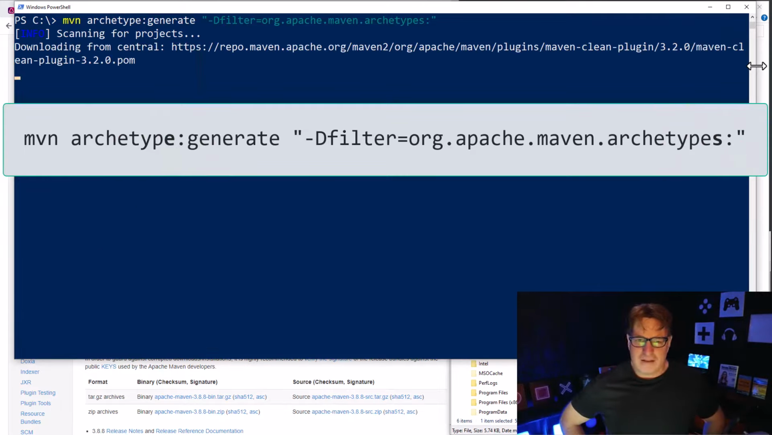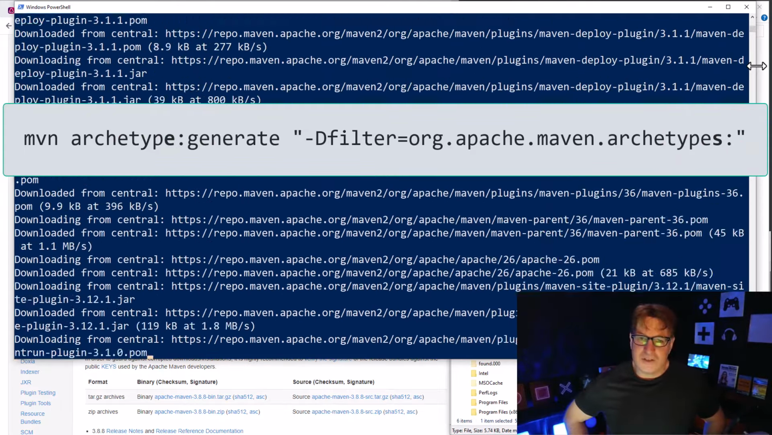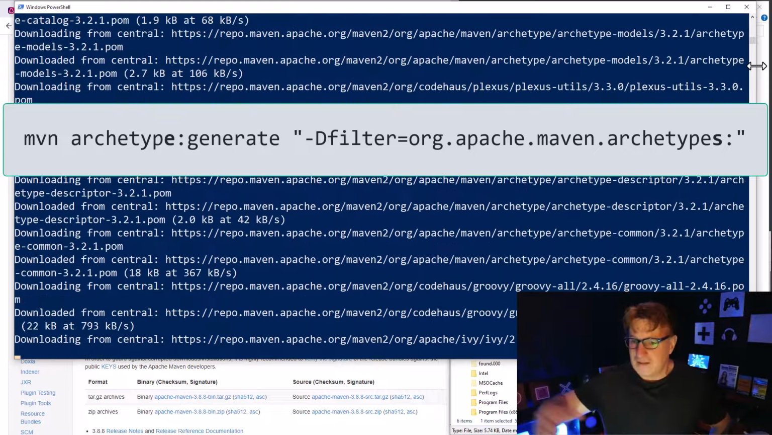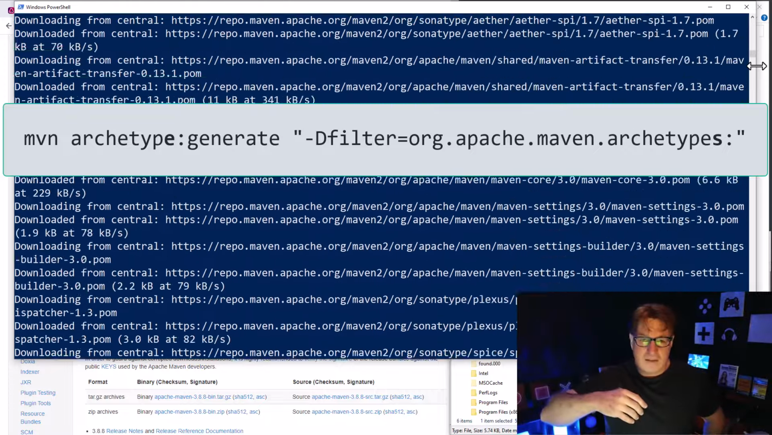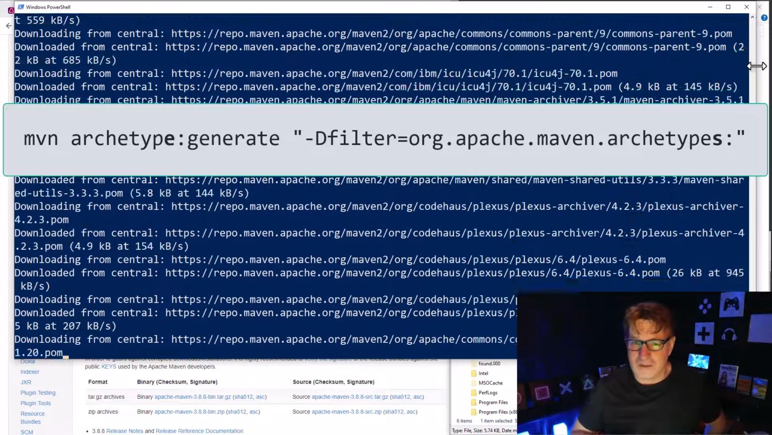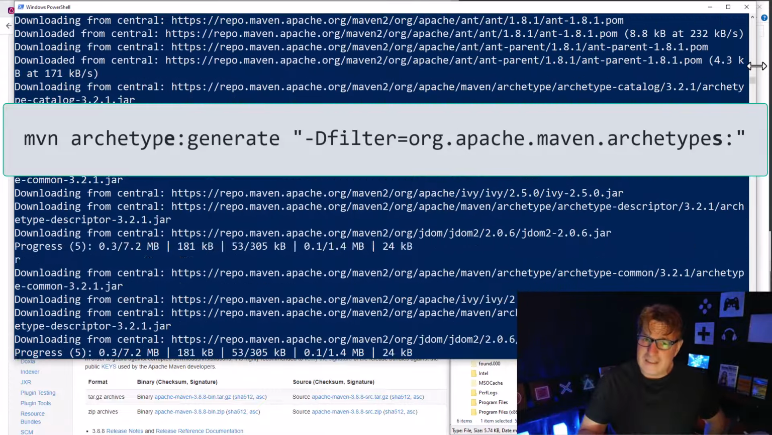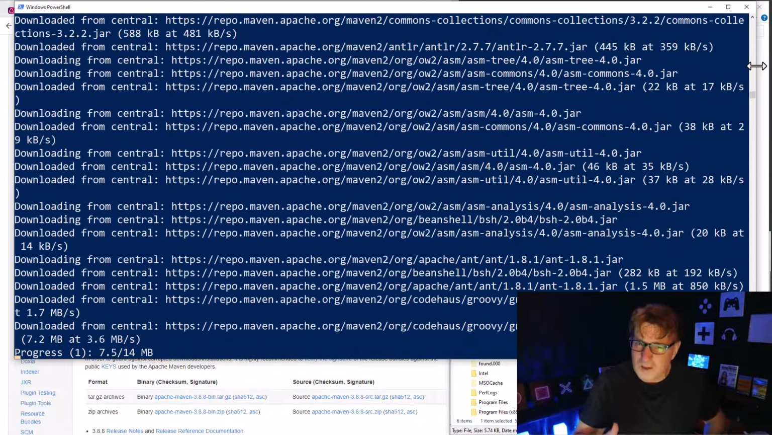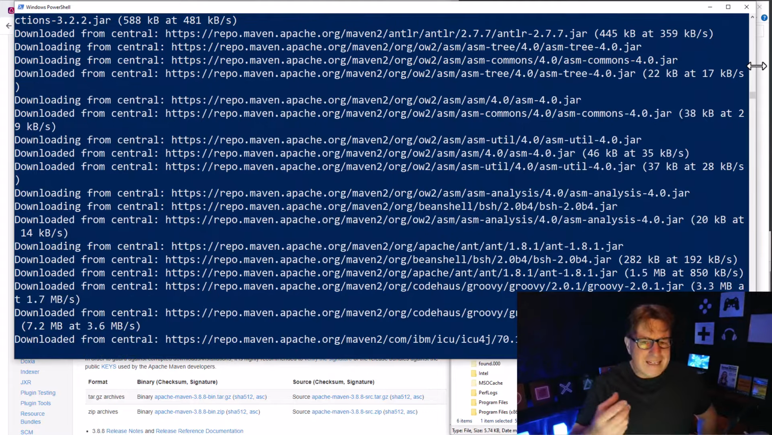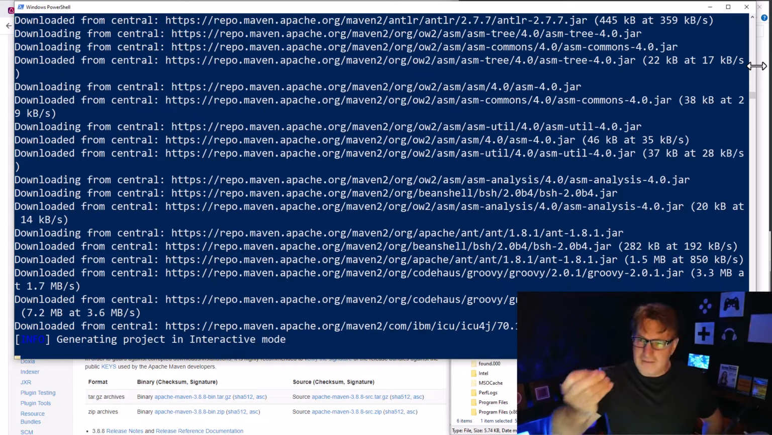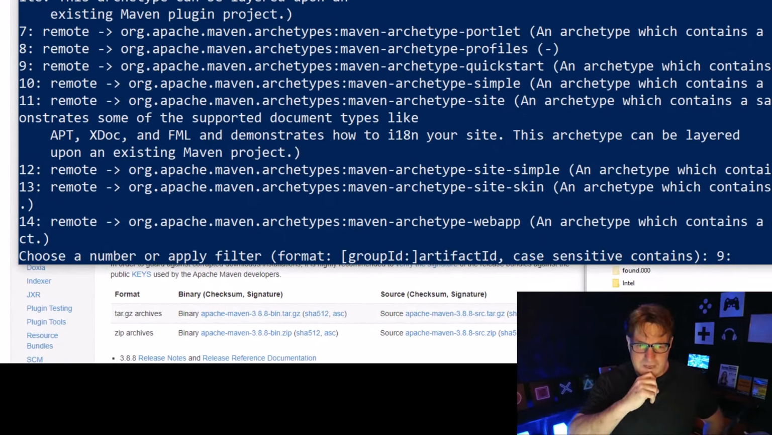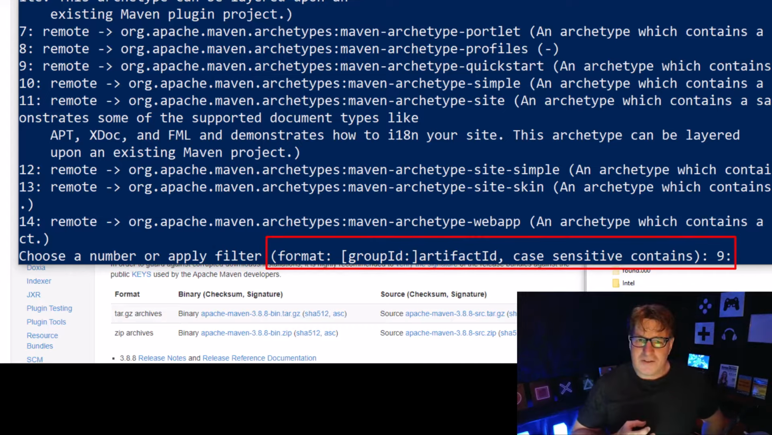And it's going to come back and say, hey, sure, there's a bunch of different archetypes. In fact, Apache Maven is going to go down and connect to Maven Central and download all the information that it needs about creating archetypes. That's one of the cool things about Maven. Whenever it needs some information, it can go and connect to Apache Maven Central and grab all of the information that it needs. Now here it's come back to me and it said, what kind of project do you want to create? Here are a number of options.